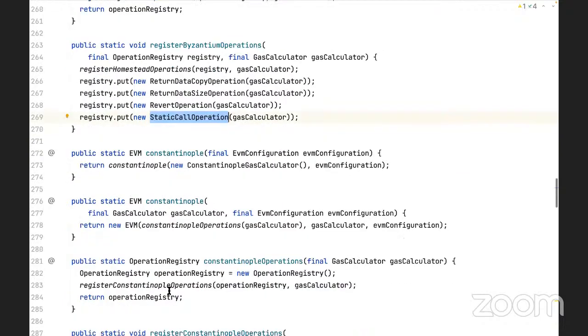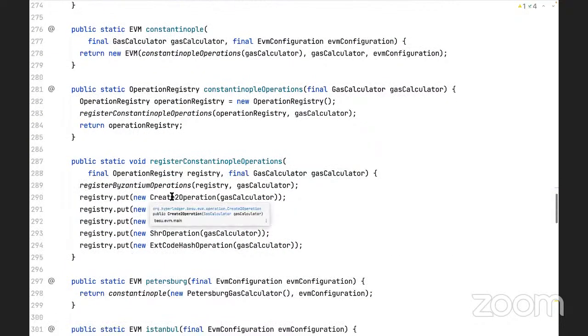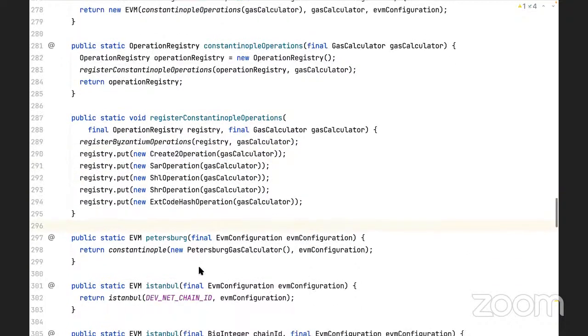Constantinople, we had Constantinople operations, and then we registered them as well. So we have create2, which was very popular back then, SAR, SHL, SHR, extcodehash operation, all those things.